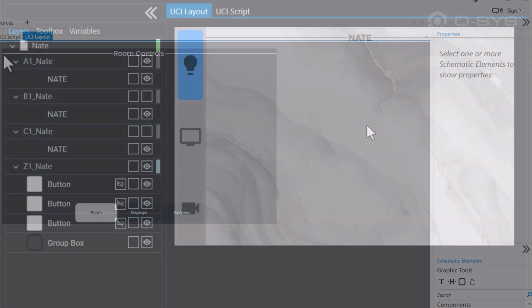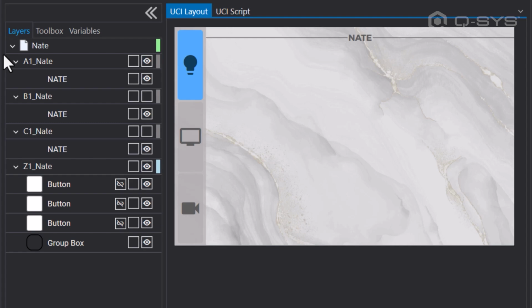I bet Nate probably will choose the light theme just because he likes to do everything opposite of me.